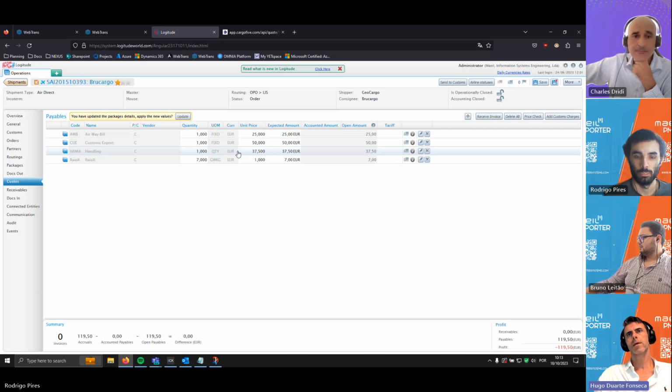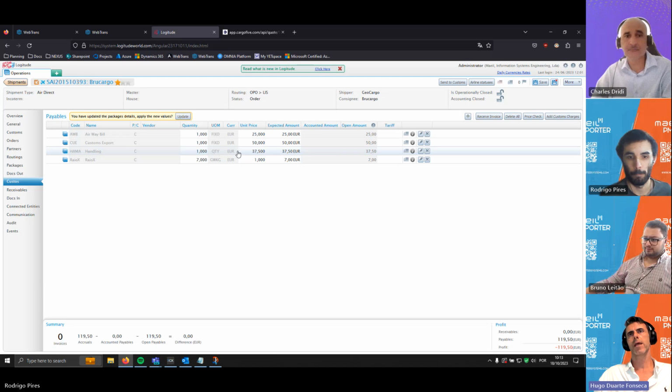Okay. So that's why we only do it when we are sure that we want to use that quote to create a shipment. Only after the customer tells us, okay, we want to book according to that quote, only at that time we use the interface to integrate and to create the first shipment, or one shipment, based on that quote. But we can do it as many times as we want. So if you want to use the same quote for different shipments, you can do it.